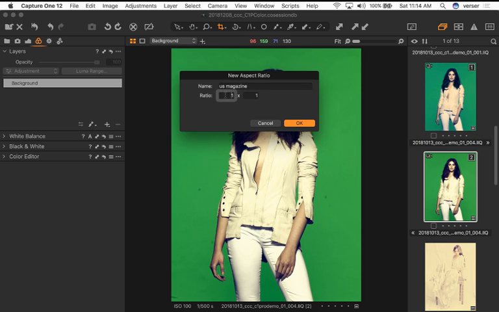And then we're going to do the ratio. The problem with ratios in Capture One is they do not accept decimal points. So the true ratio of a US magazine is 8.25 by 10.625. You can't put that in this. Try it: type in 8.25 and then simply hit the tab key to go over to the height, and you'll notice that it truncated the 8, and now it's not 8.25 anymore, it's just 8.